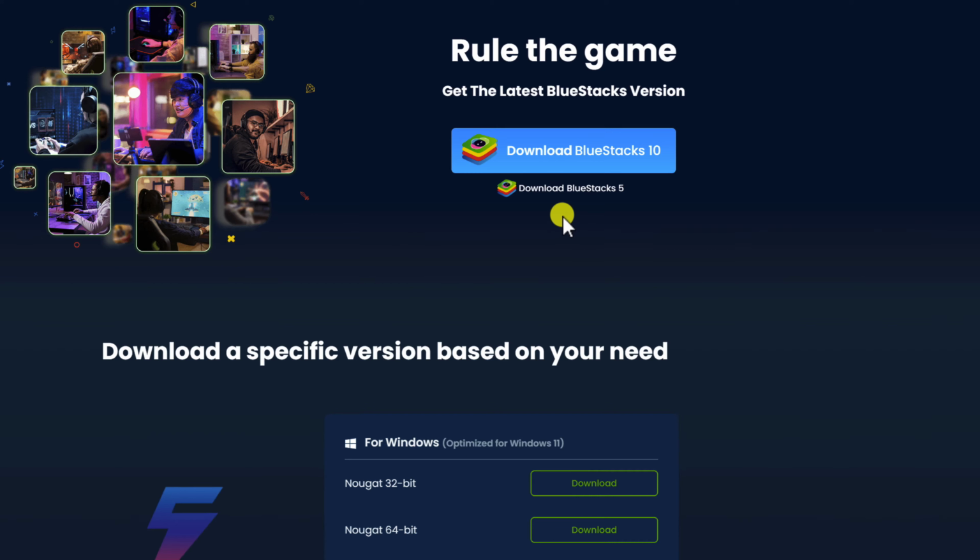Here are some additional considerations that may help you decide which version of Bluestacks is right for you. Performance. Bluestacks 5 is generally faster and more responsive than Bluestacks 10. If you are looking for the best possible performance, then Bluestacks 5 is the better choice. Compatibility. Bluestacks 10 is more compatible with older PCs than Bluestacks 5. If you have an older PC, then Bluestacks 10 may be a better option for you. Features. Bluestacks 5 includes more features than Bluestacks 10. If you want the most features, then Bluestacks 5 is the better choice.